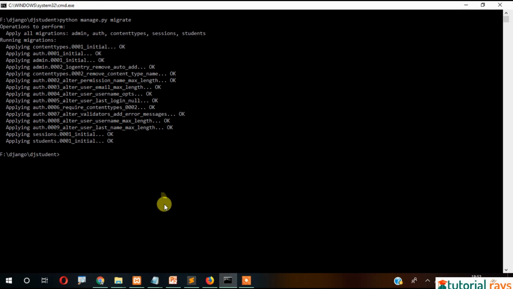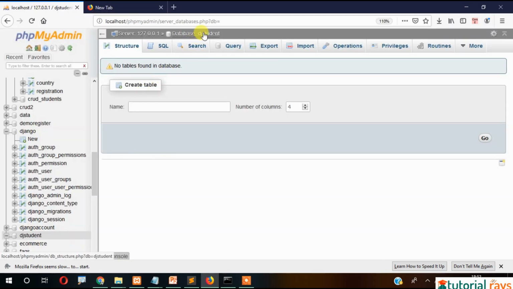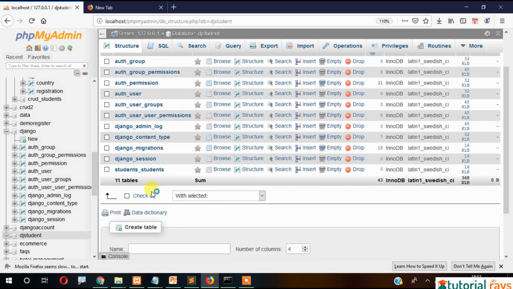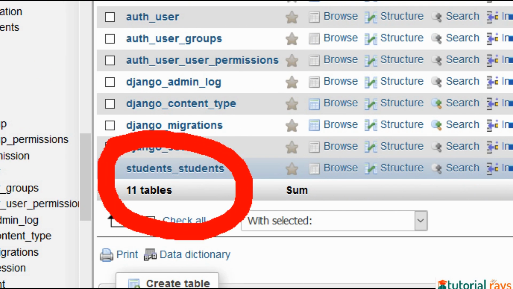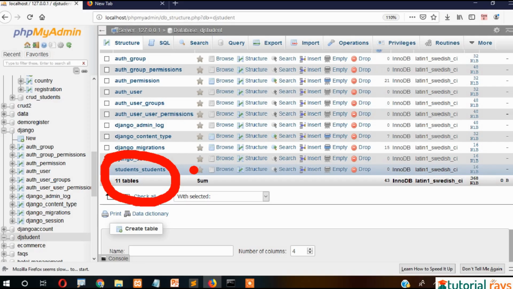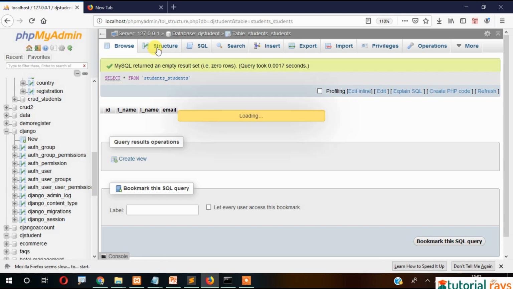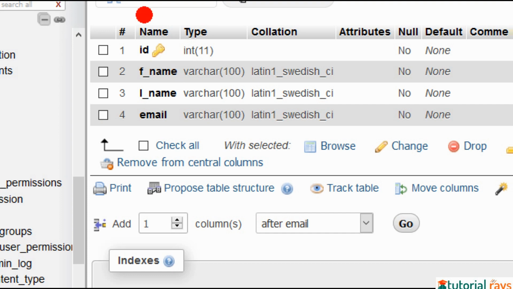Now if you want to check, then let's go to here and then DJ students, click on this. So you can see here inside this a table called students is created. If you press this one, then you can see the structure here. So this structure got automatically created.